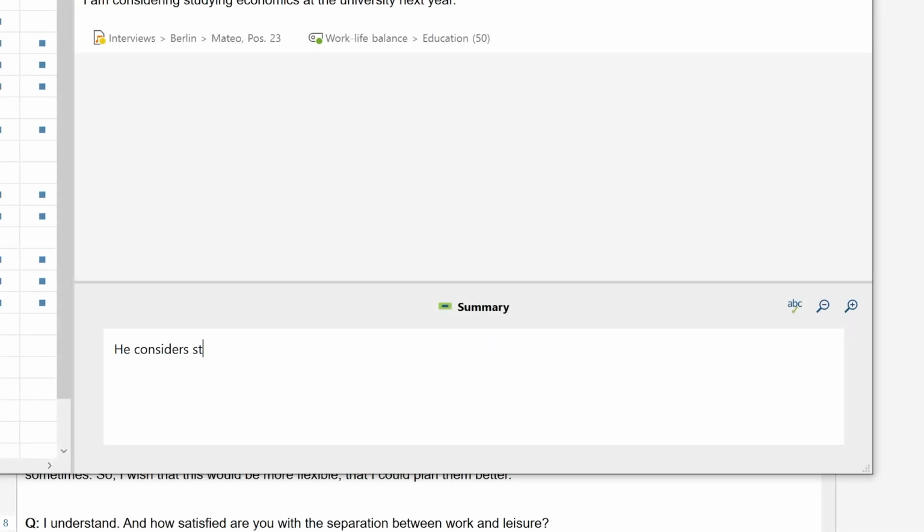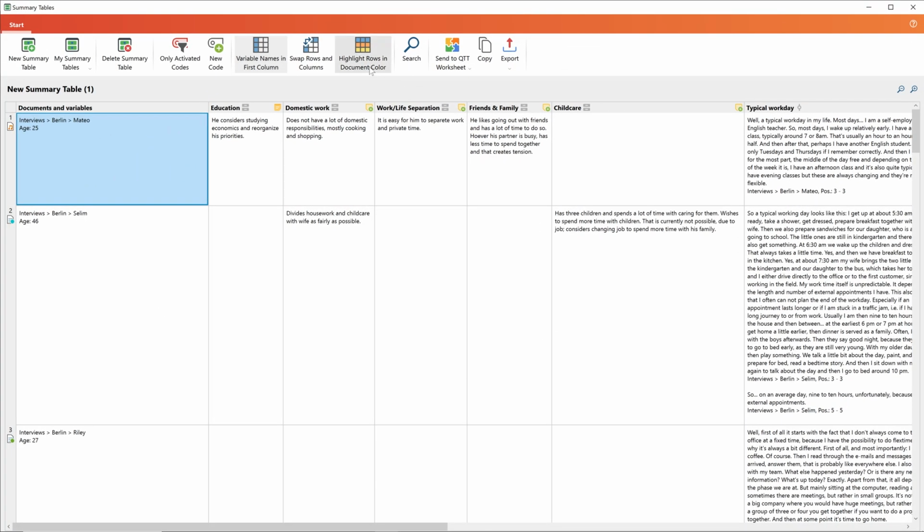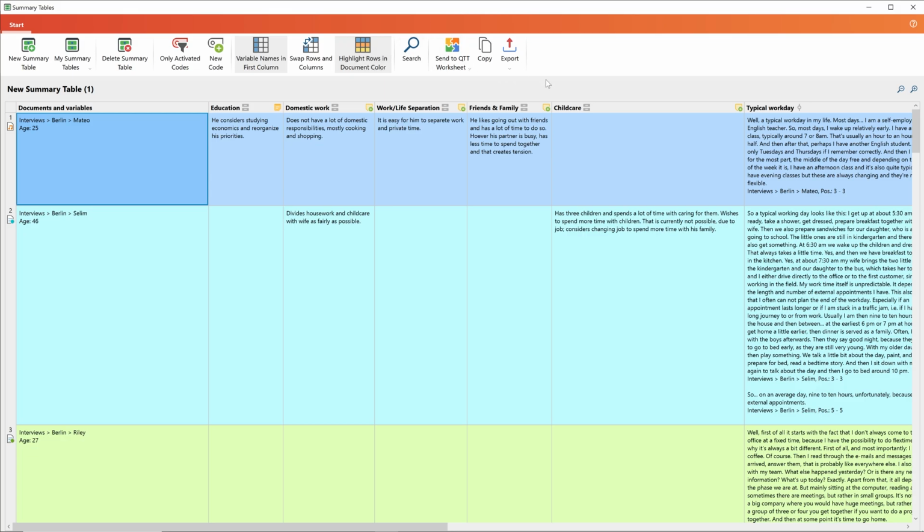With the help of summaries, you can condense, summarize, and abstract your material in MAXQDA in your own words. This happens mainly in two work phases, which we will look at one after the other in the following.